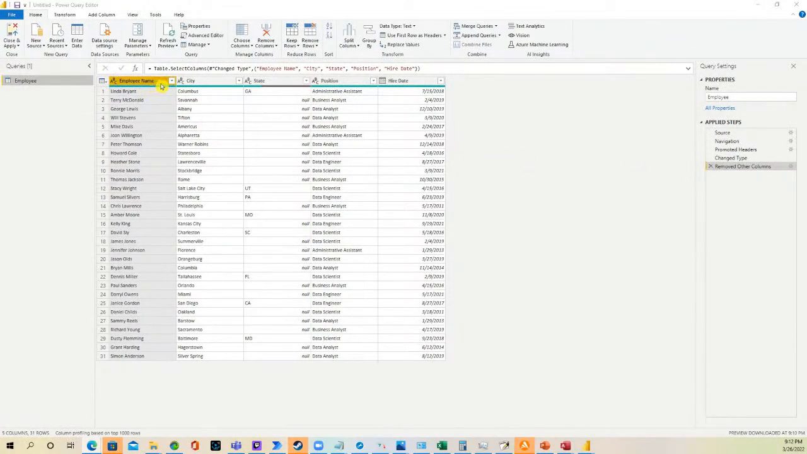Looking at the data types of these columns, they look good. So we have a date field for hire date, and these are all text. So we don't have to change the data types.